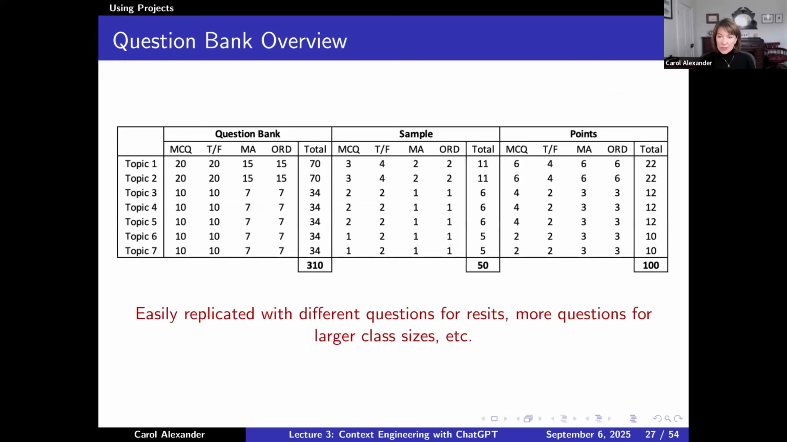And then this is the structure of the question bank. As I said, I only did 7 topics, and topics 1 and 2 take two weeks each, so there are more questions there. Topics 3, 4, 5, 6, 7 are only one two-hour lecture.